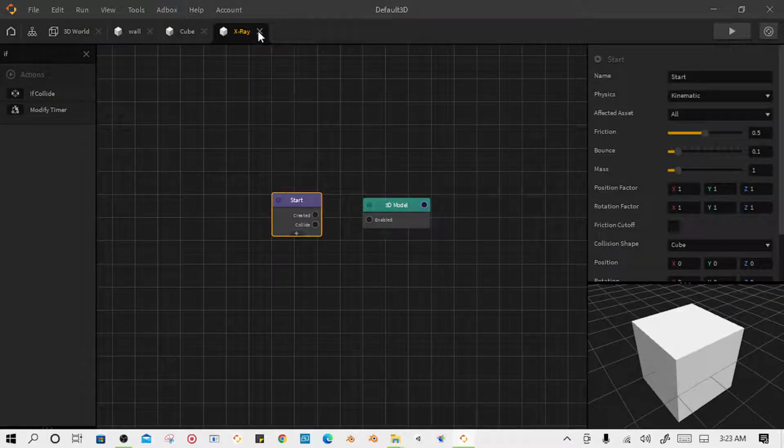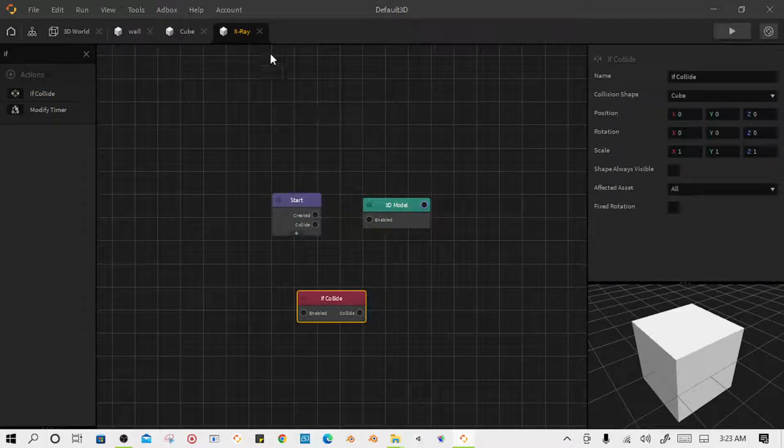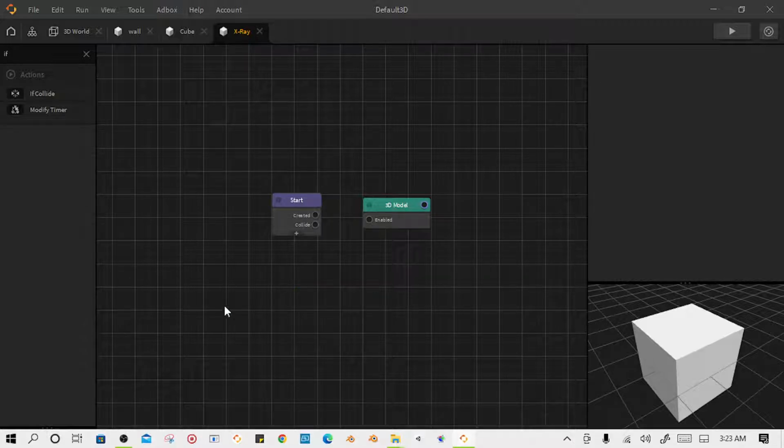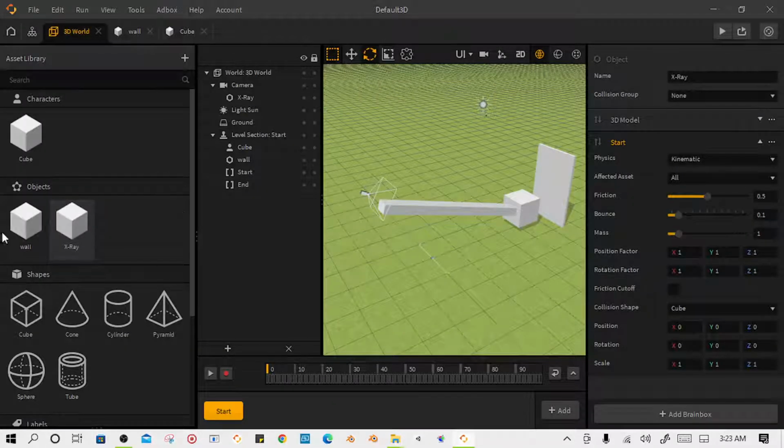So the X-ray is really simple. Just make sure that it can be affected or can affect something. And like I said, you may need the if collide. You may need that in there. But we're going to try it without it first, then we're going to add it later, just to keep it simplistic for you guys. So really the most important part is the thing that you want to disappear, the wall.